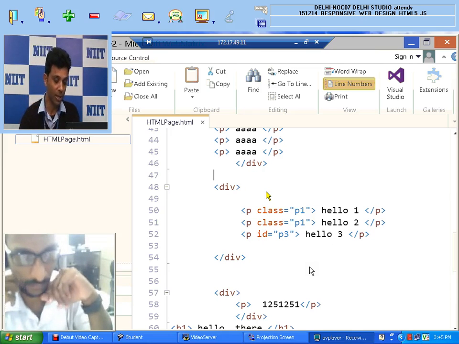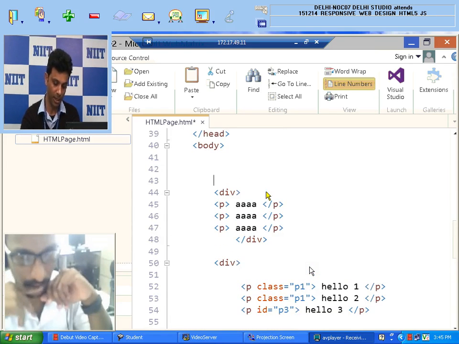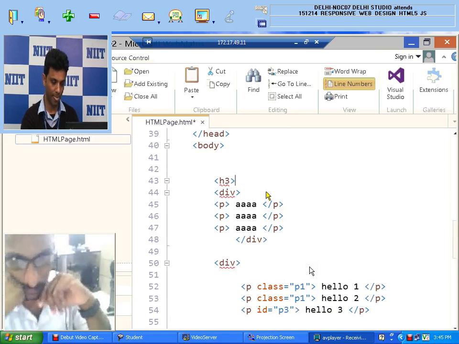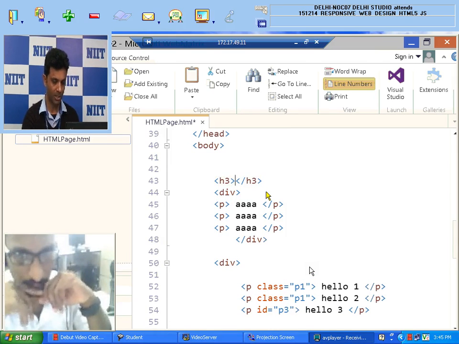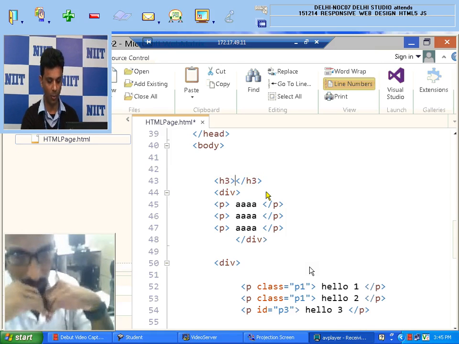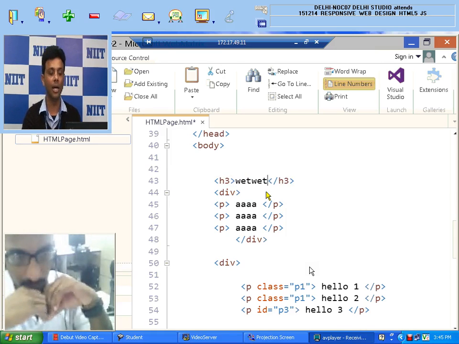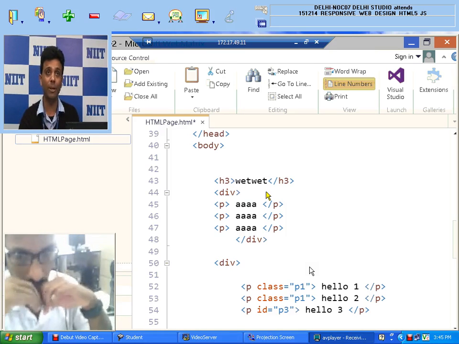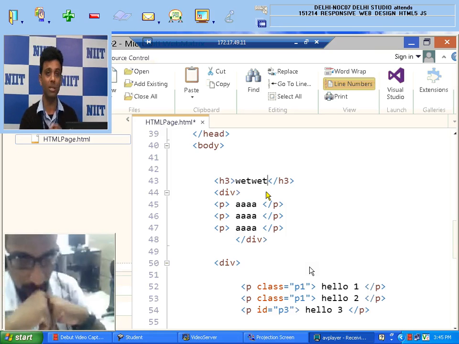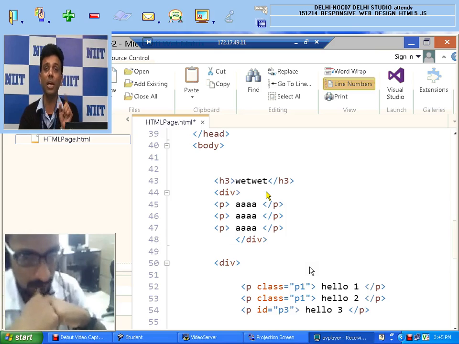So for example, just now as I said, if I have one element, for example, I am just writing an example, h3, and something over here. I want to give a style to this HTML element h3. If I want to apply a style which is unique in the whole page, I said unique in the whole page. So what does it mean?